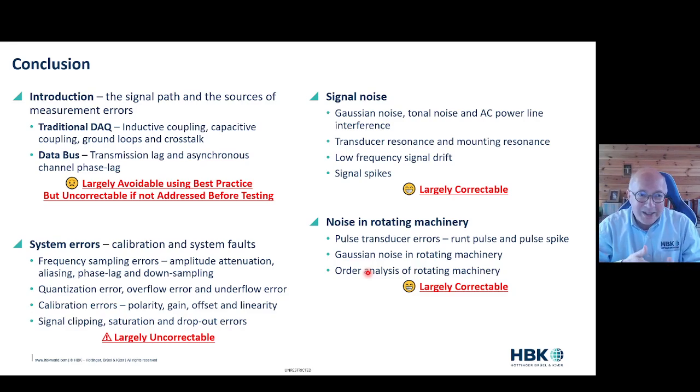We also looked at the data bus and how that introduces transmission lag and asynchronous channel phase lag. Again, we looked at what it is and how we might have to live with it and deal with it. These are avoidable using best practice, but if they're in there, they're generally not detectable or correctable during the testing. So it's best to design your instrumentation and get it well calibrated.